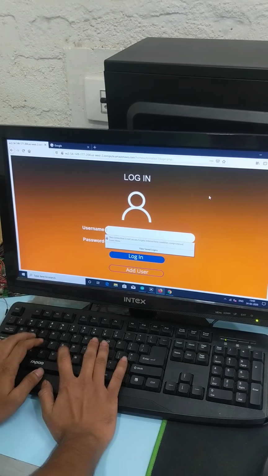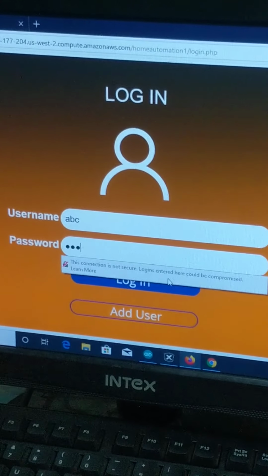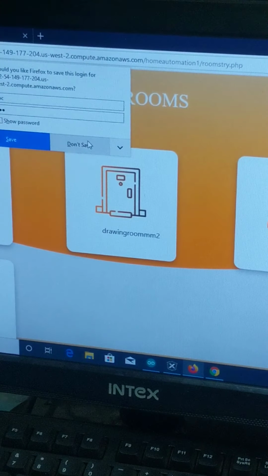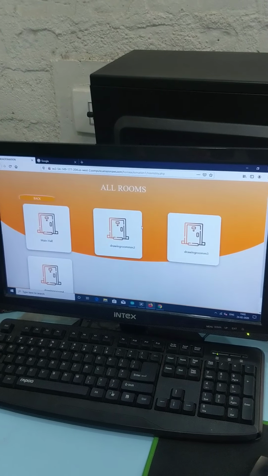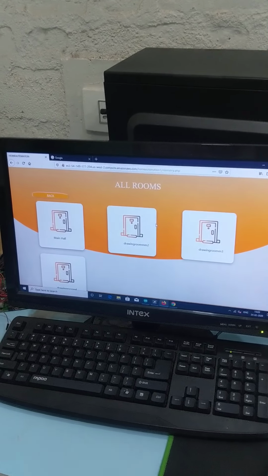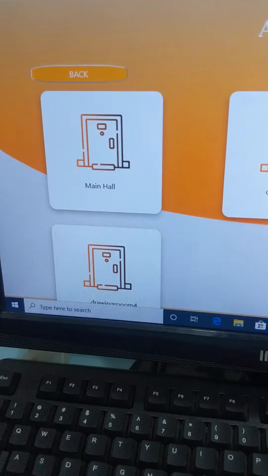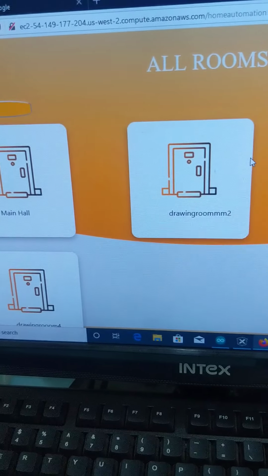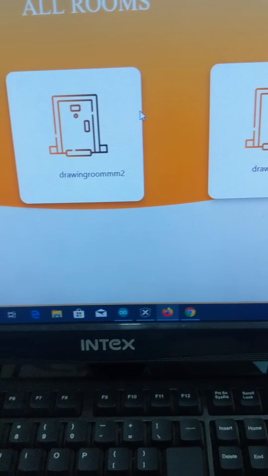Once we log in with our credentials, we will be able to access the front page. This is the home page, and it shows the different rooms of the home. These rooms are configurable, so based on our requirement, the user can configure those rooms.